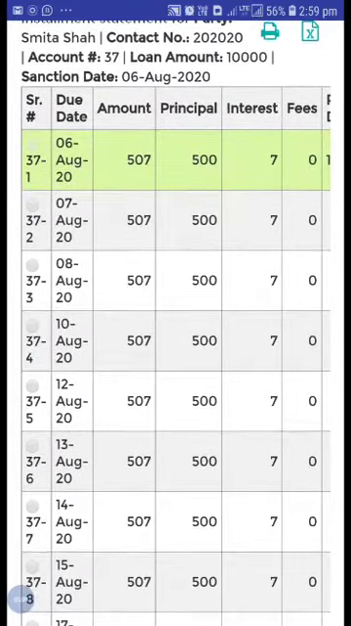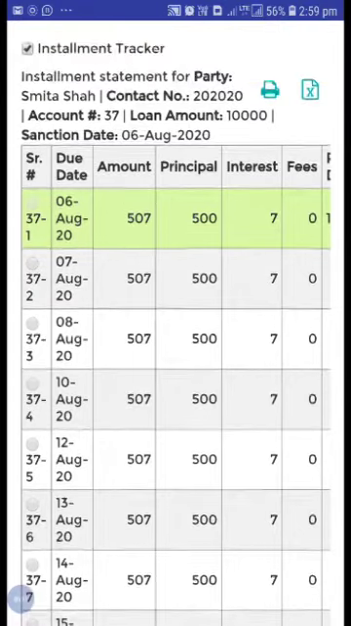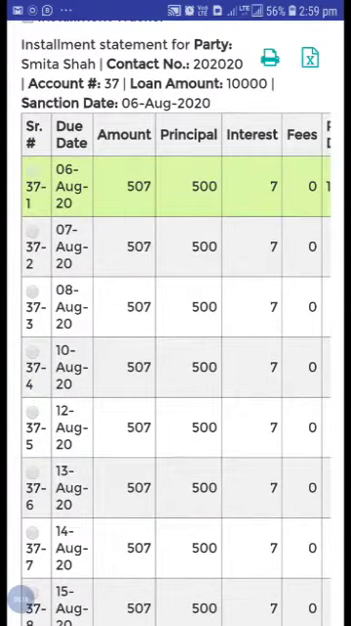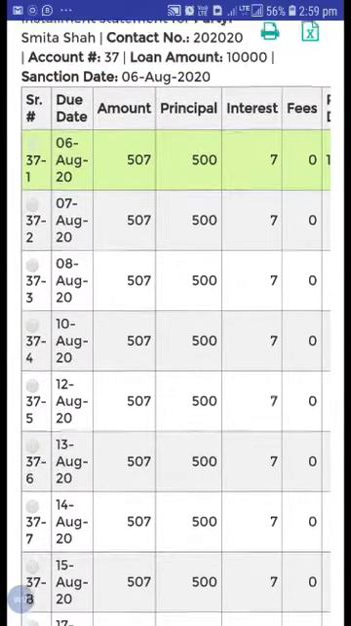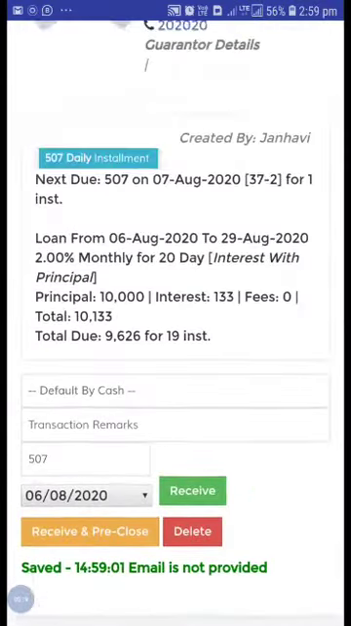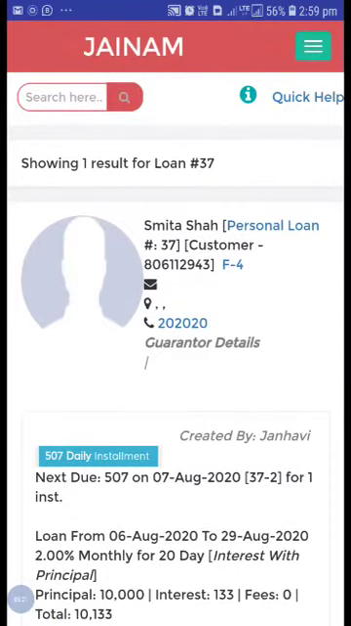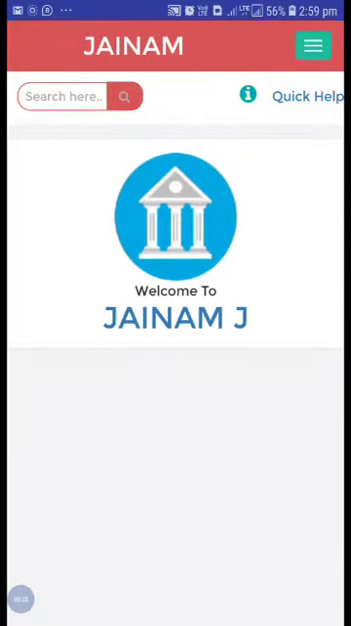We have done that holiday form. We have filled up that holiday form. So 11 August is skipped automatically. This type of holiday will be skipped in this transaction. So this is how Jainam Software will work with the holiday form.